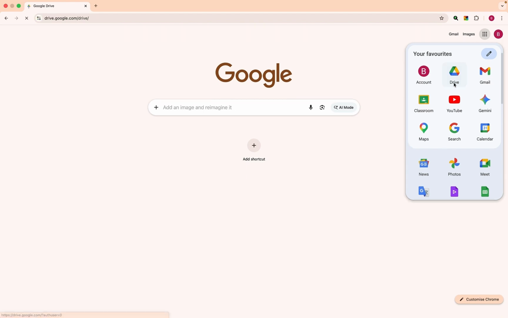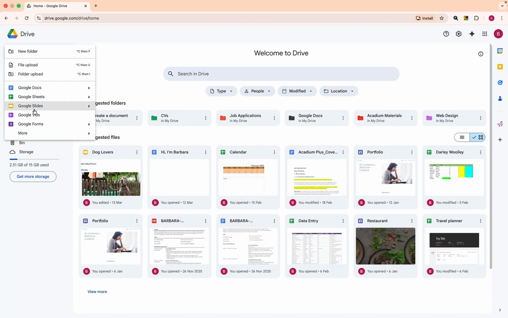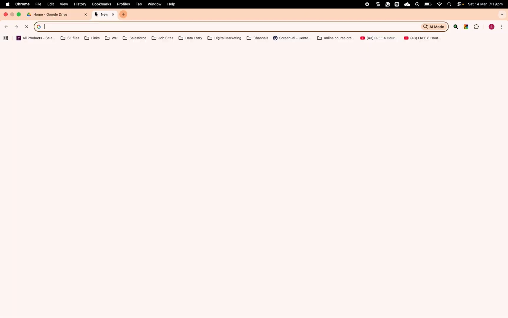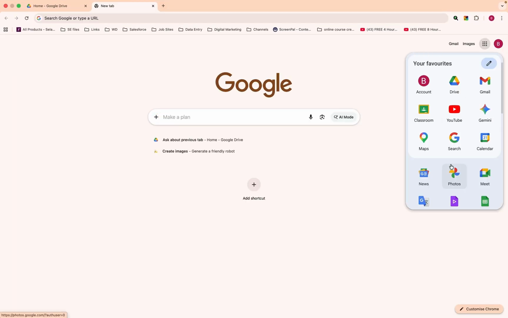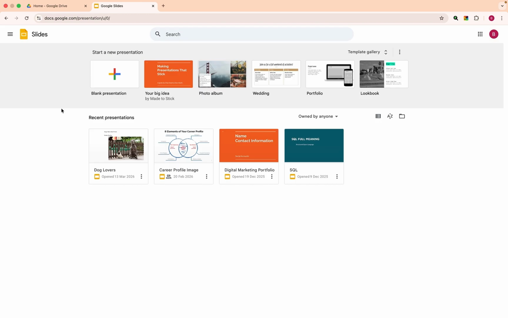So you can double click to open your Google Drive. Then on this new option, you can select Google Slides from here, or you can also use the Google Apps option here by just selecting slides. This is how the interface looks like.